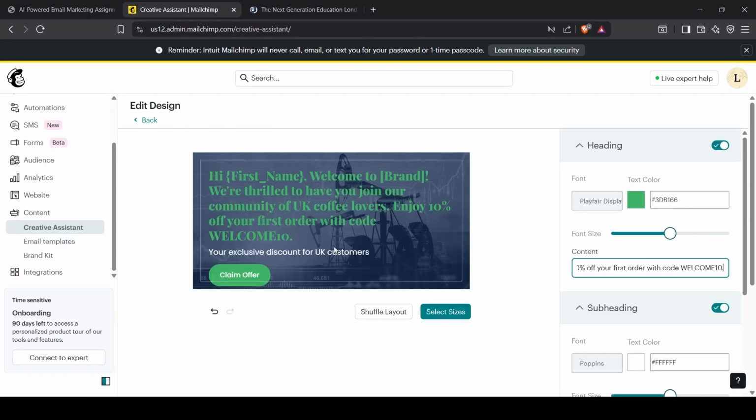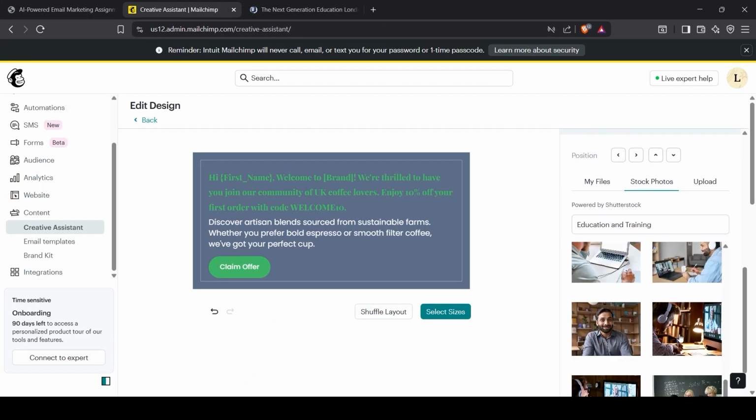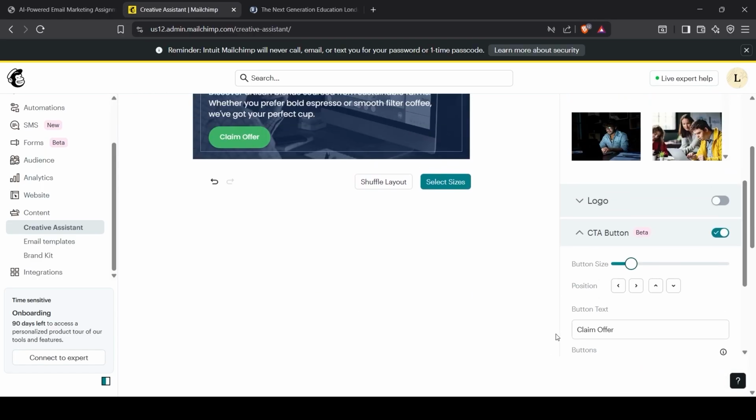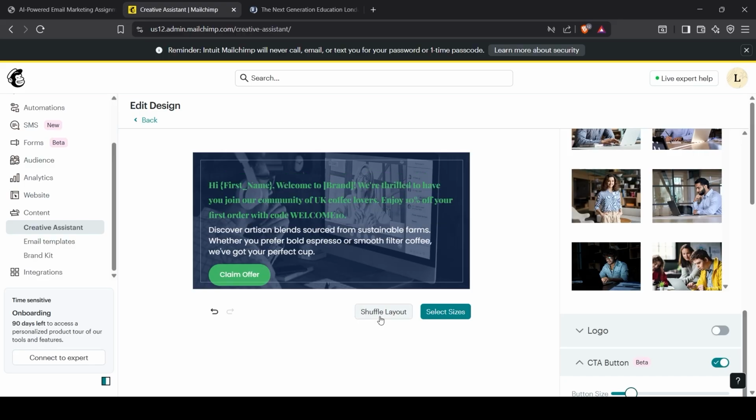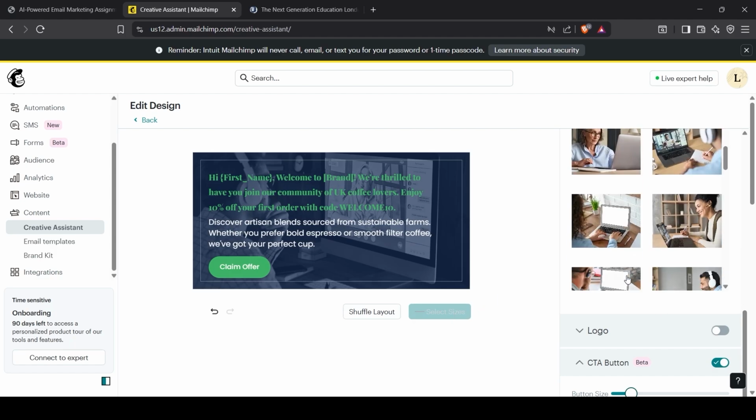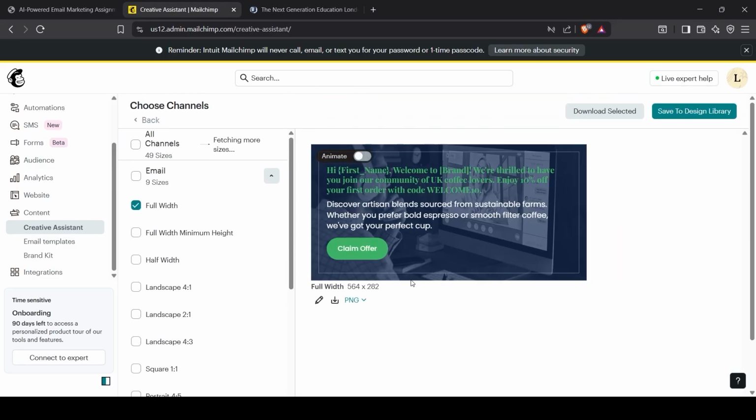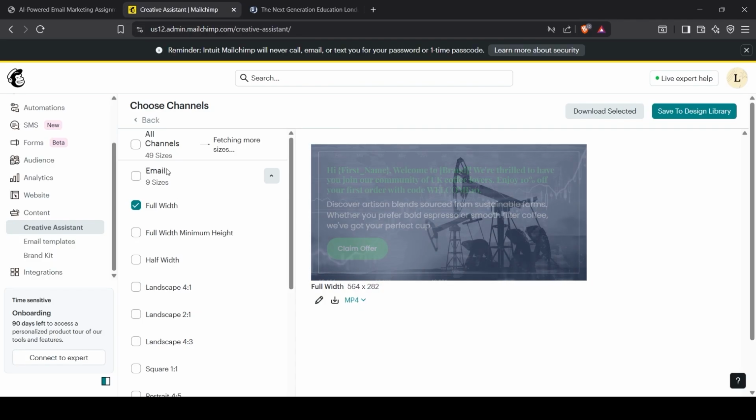Next, we'll update the finalized content inside the design, adding or adjusting the body text. You can get more creative here by clicking the Shuffle Layout button to try different layouts. Once you're happy, click the Select Size button to choose the final format. You can also enable animation using this toggle if you'd like, for an eye-catching effect.